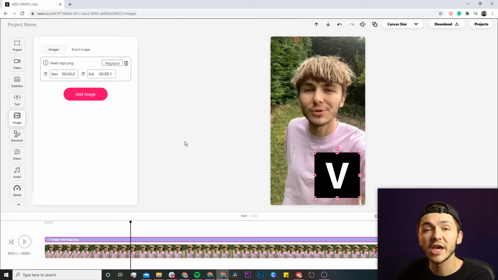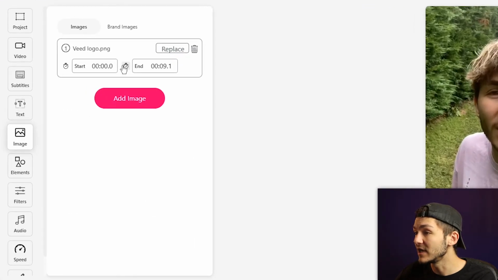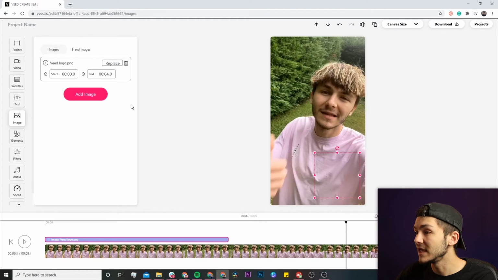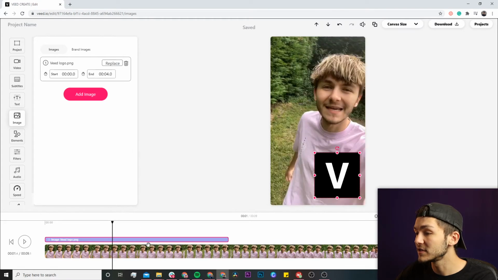And then I can also change the time at which it appears throughout the video. For example, if I only want it to appear for the first half of the video, I can place the playhead here and then click on the end stopwatch. Now for the second half of the video, as you can see, there's no image. And for the first half, there is.